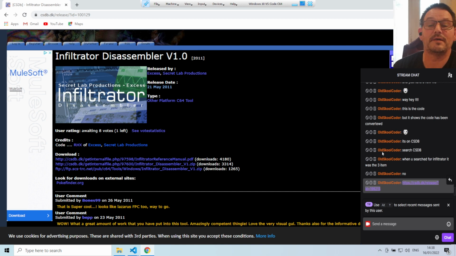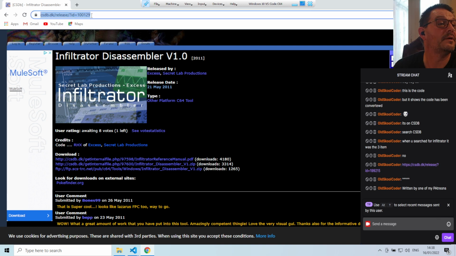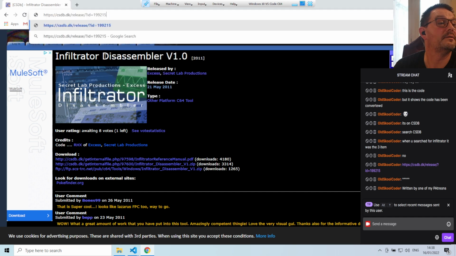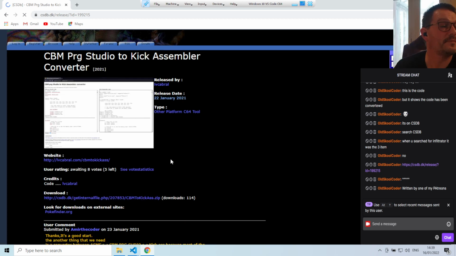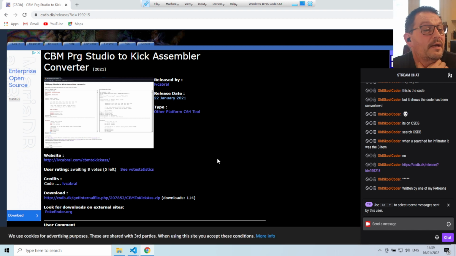Oh, that's one worth keeping an eye out for. Oh, I've got paste there. Oh, I can copy and paste. I didn't think I could. That one. CBM Prg Studio Debugger Kick Assembler. That could come in quite handy.